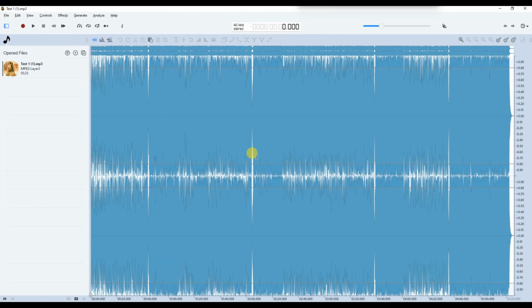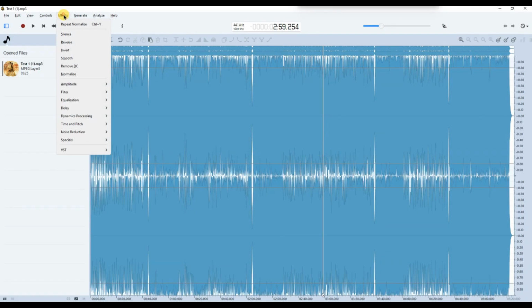Once your file is loaded, select a portion of the audio where you want to apply the effect, or leave it unselected to apply the effect to the entire file. Next, go to the effects menu at the top and at the bottom you will find the VST option. Click on it.